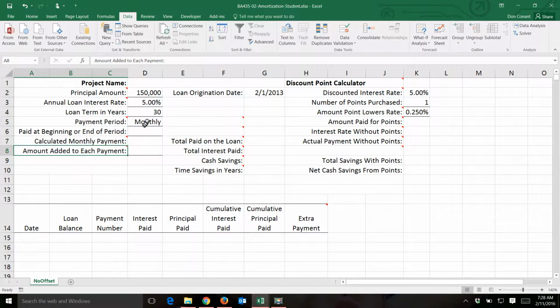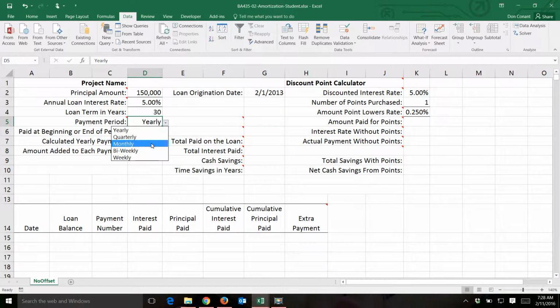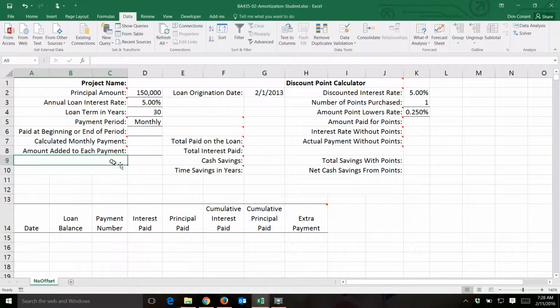All right, and you can see that whatever we change this to, it will reflect the payment and provide a label that is correct, and that's the key. Next, we're going to calculate the payment here that provides the actual payment.